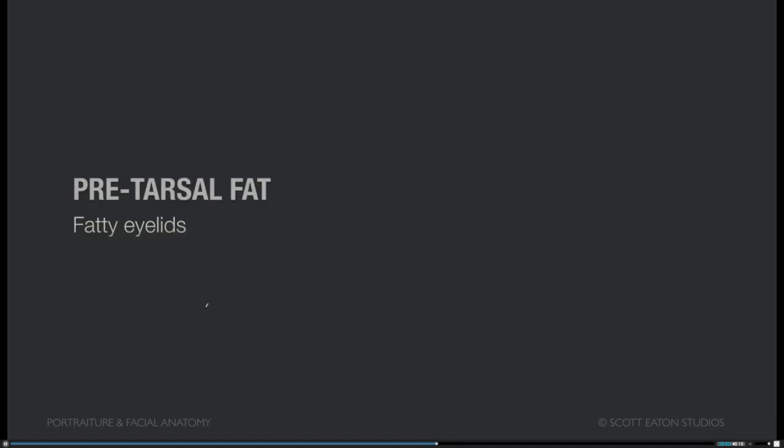Okay, now let's remain on the eyelid and in the eye area anyways, and talk about the pretarsal fat, right? And this is just fatty eyelids.